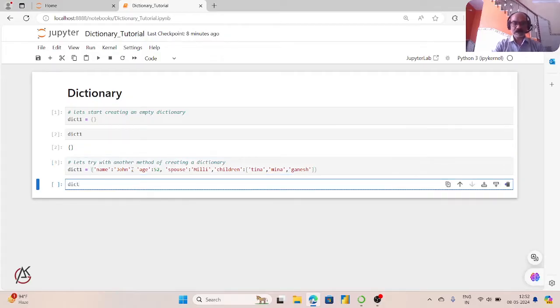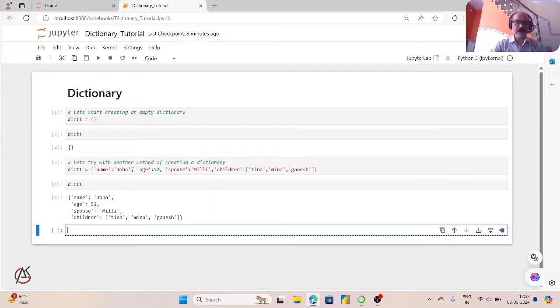Now see the dictionary. We have a dictionary created with a few elements, and before the colon we have all the keys, and after the colon we have the value associated with each and every key in the dictionary. This is one way of creating a dictionary. Now I am going to show you another way to create a dictionary.